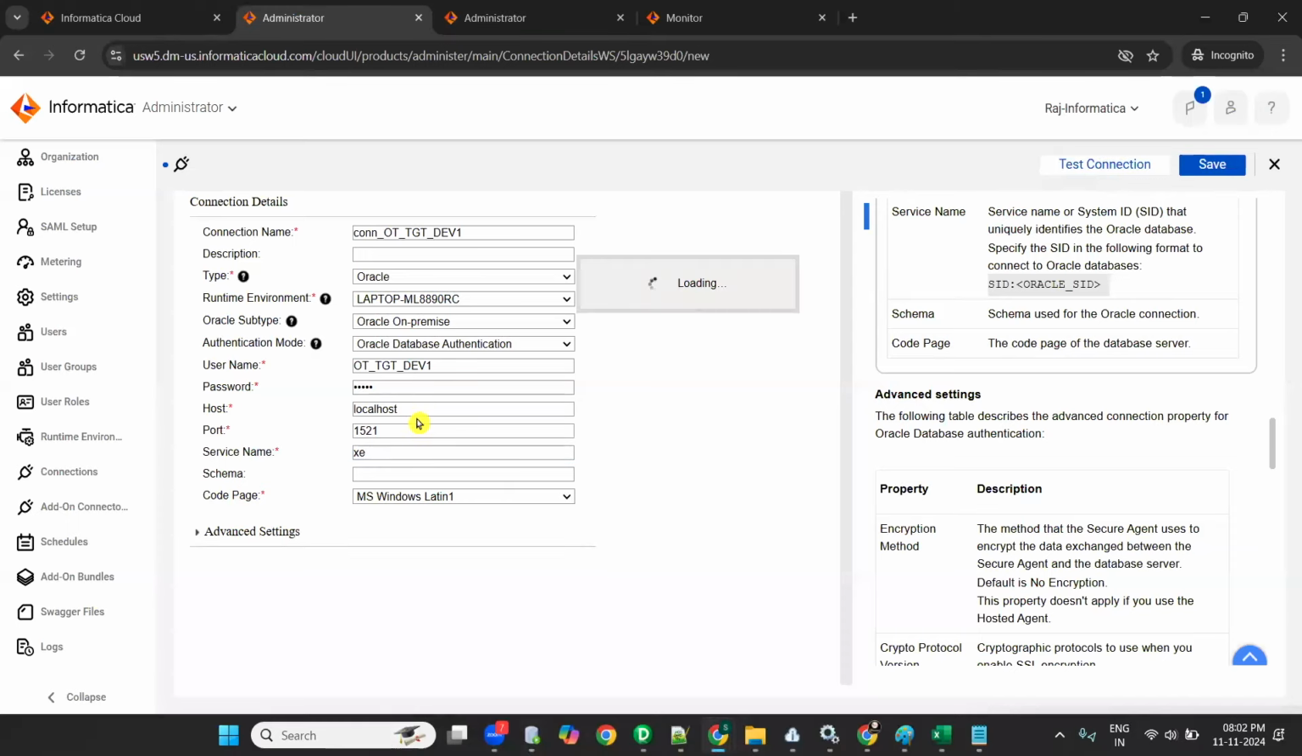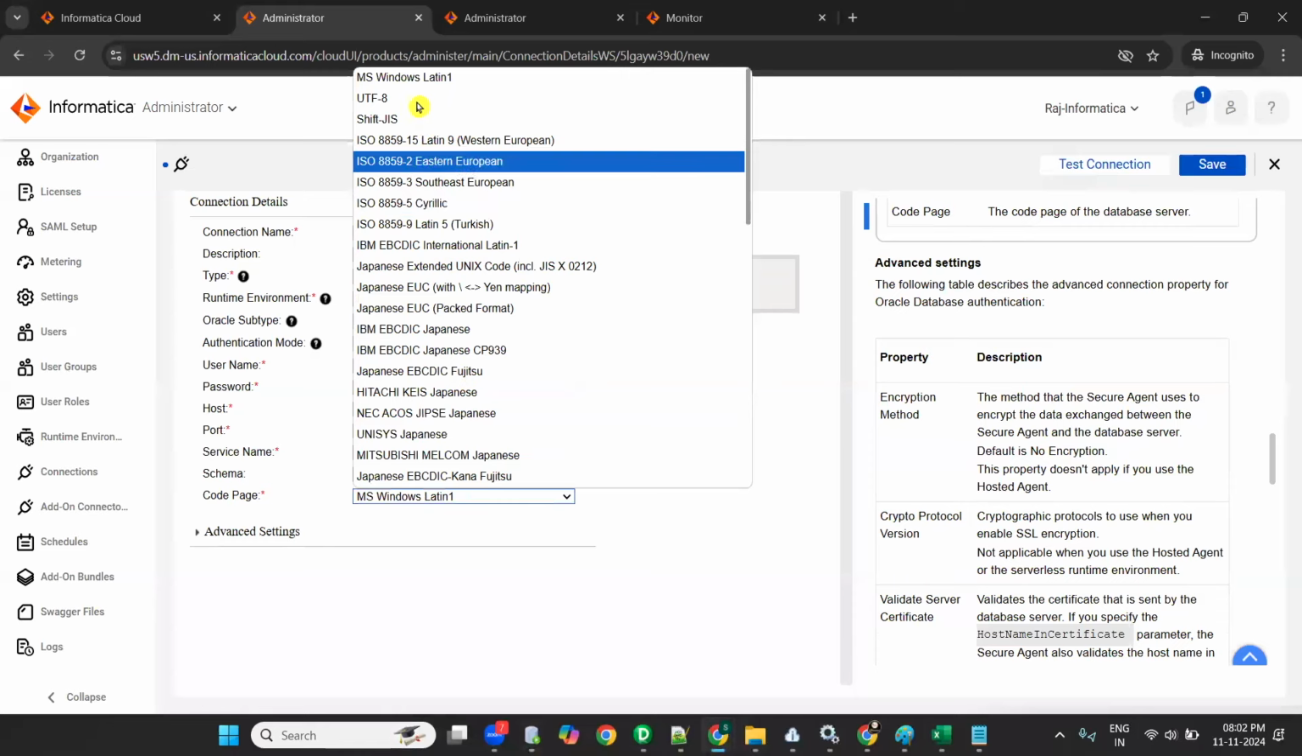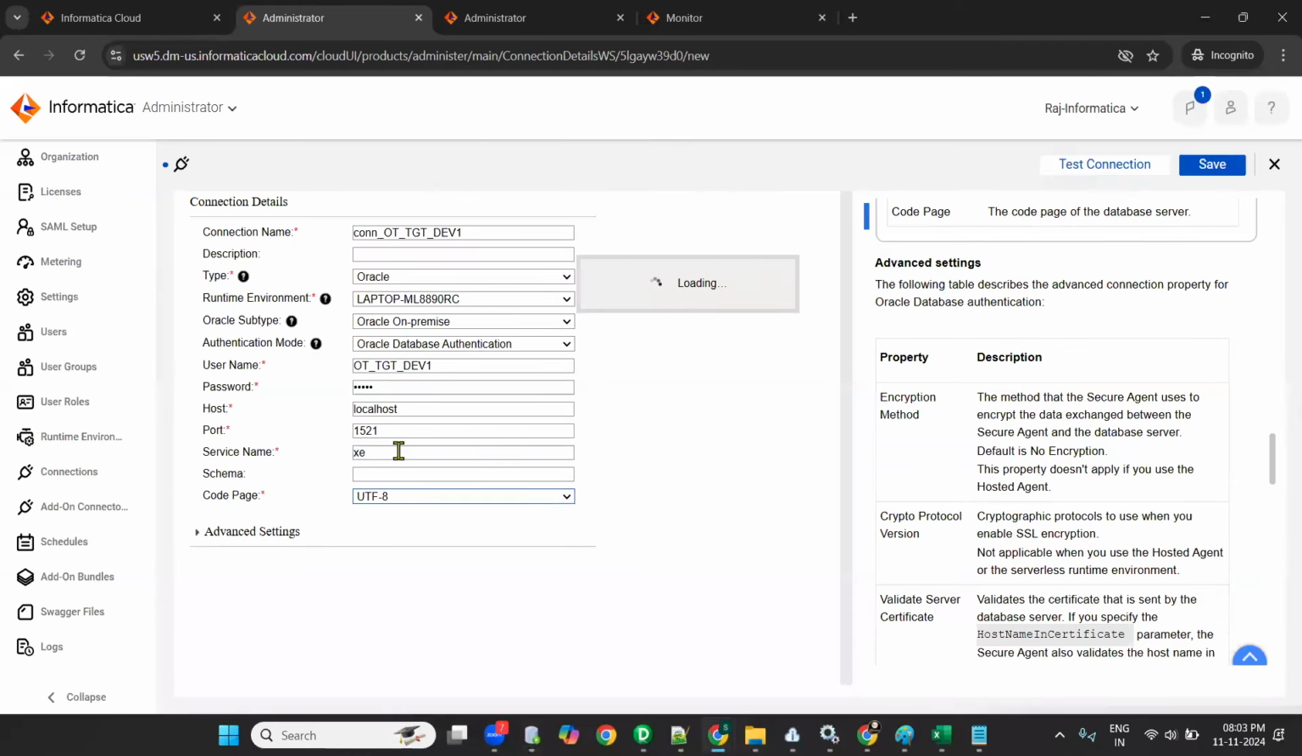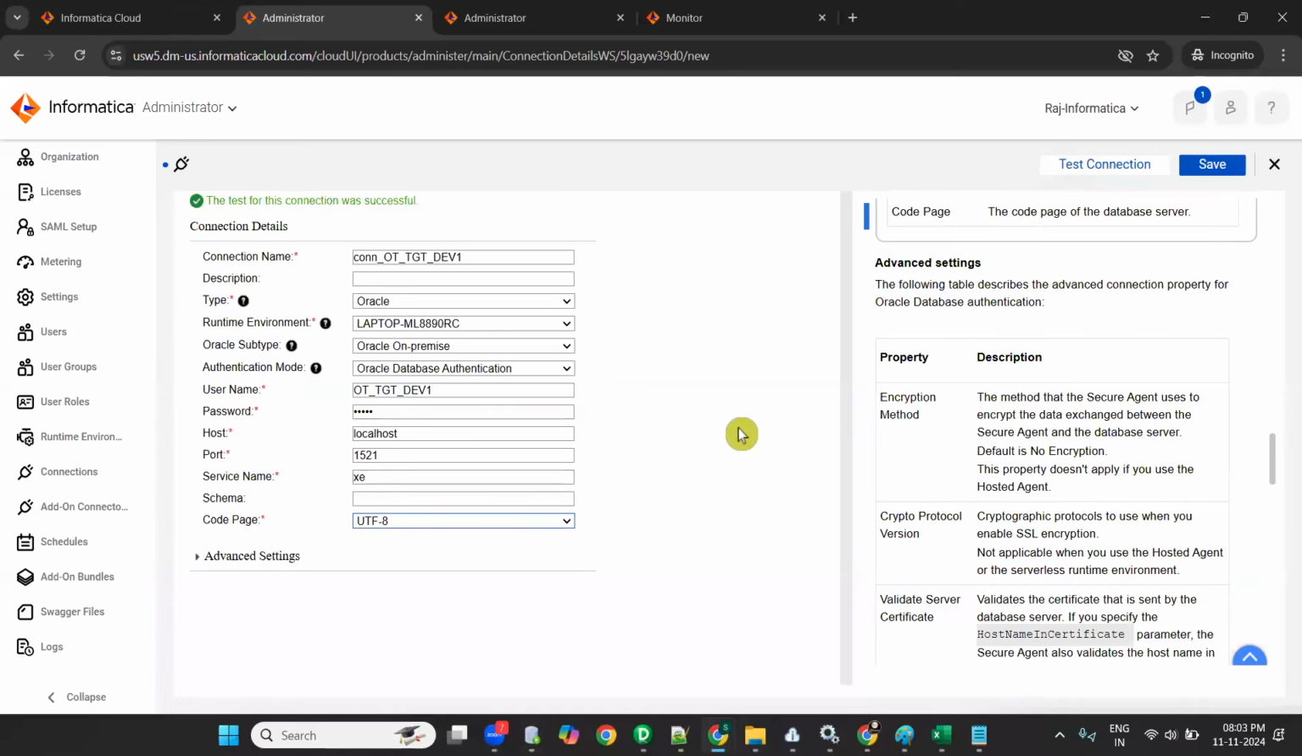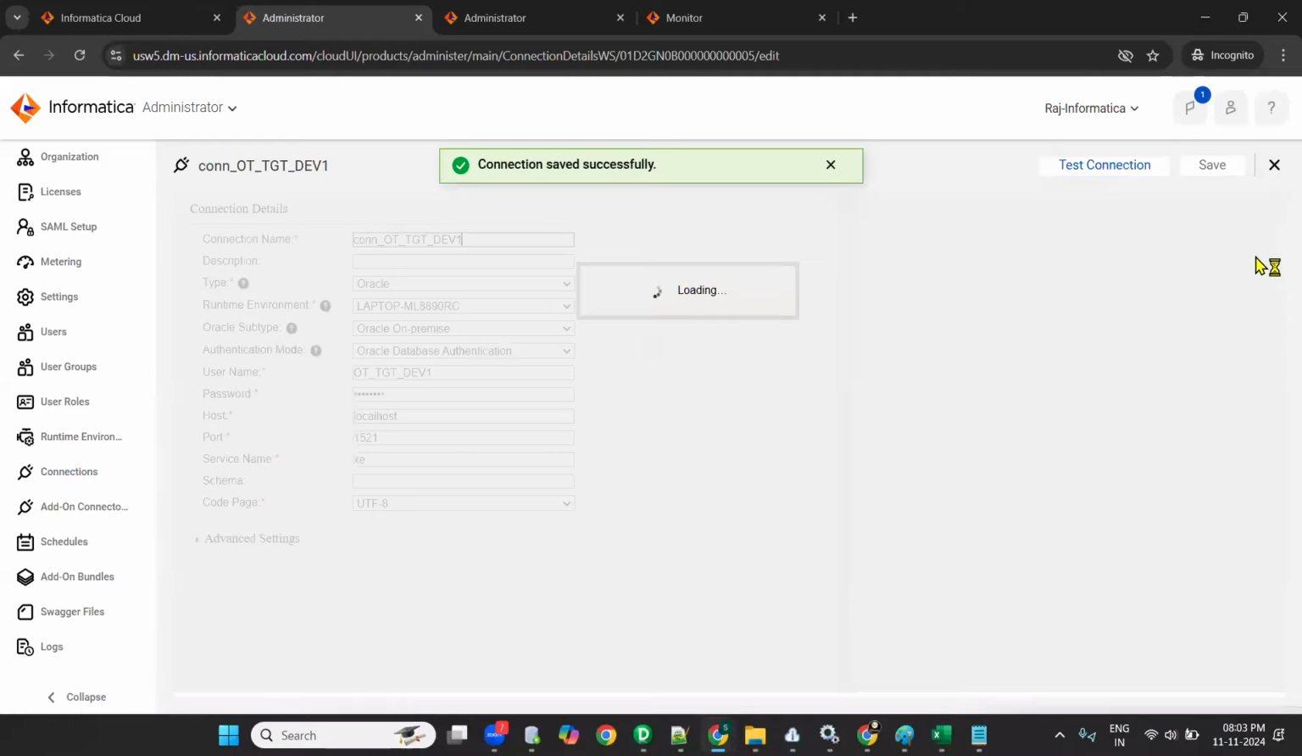Code page UTF-8, correct? Okay, we gave test connection. It will give connection successful. It is connection successful. Now save. The save is very important.